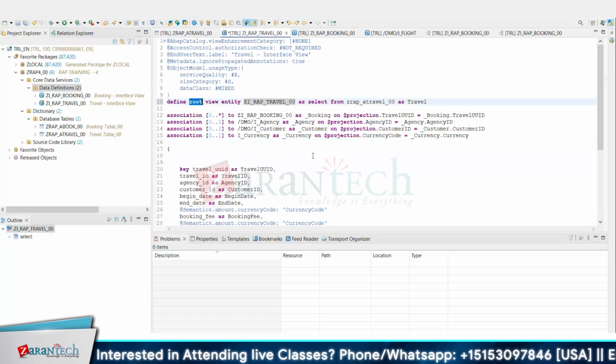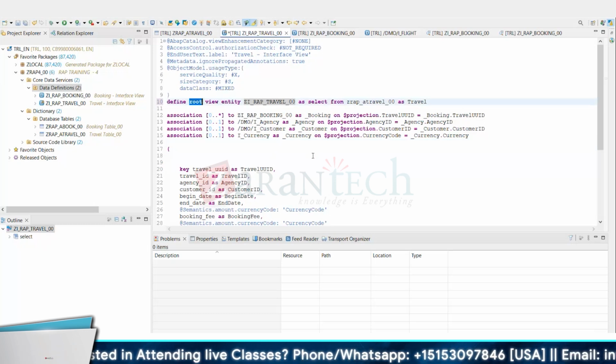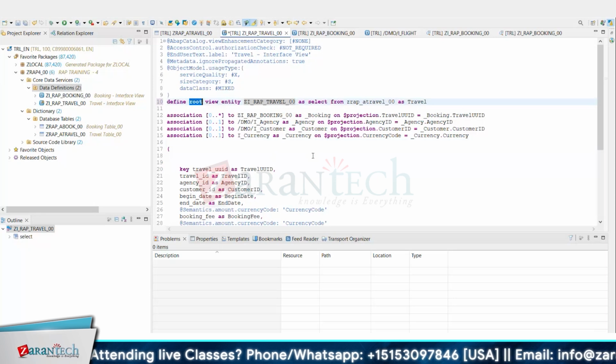How to create the composition model. Composition means who is the parent, who is the child, and what is the relationship. Defining that is called the composition model.